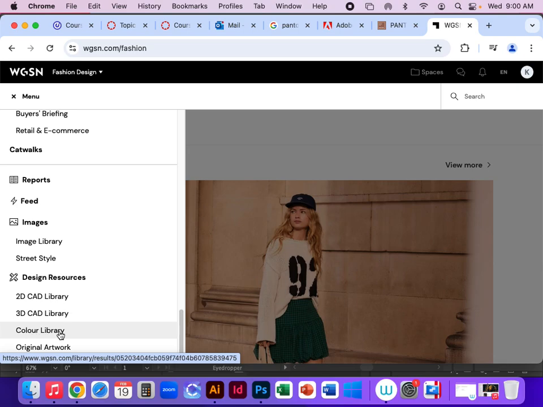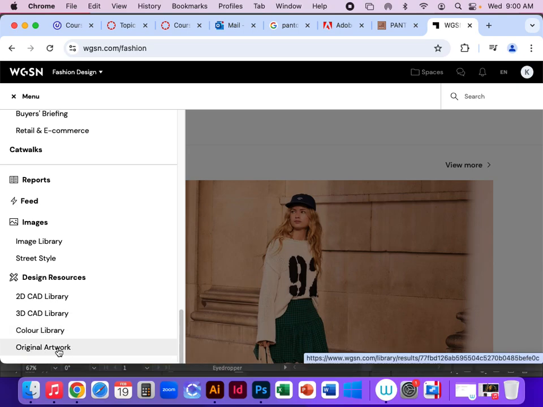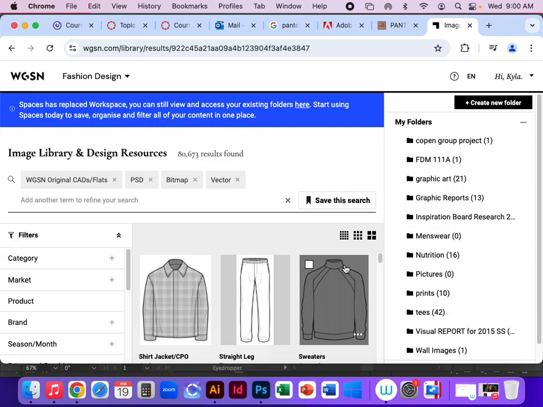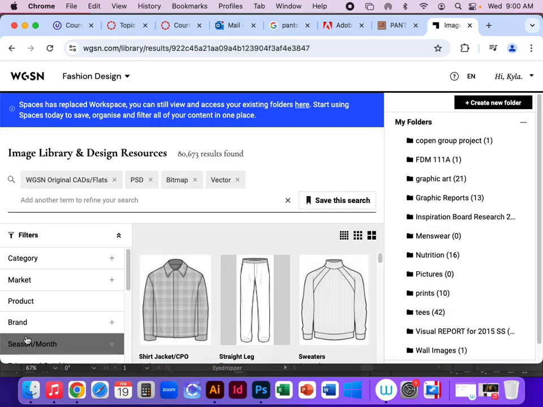You have access to color library chips you can download, and original artwork too, which is artwork that can be opened in Illustrator or Photoshop for you to adjust and change, minimum 30%. So if you are in one of the Illustrator classes and you just want a template to start with, you can click here and filter, use all these little things to sort.